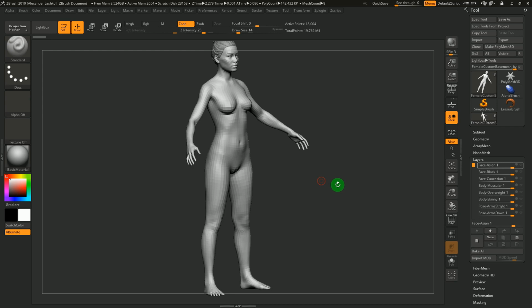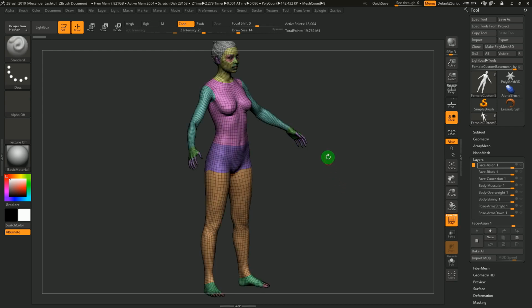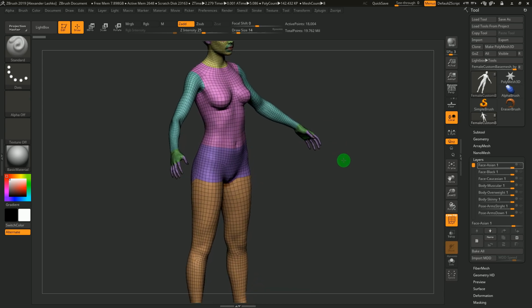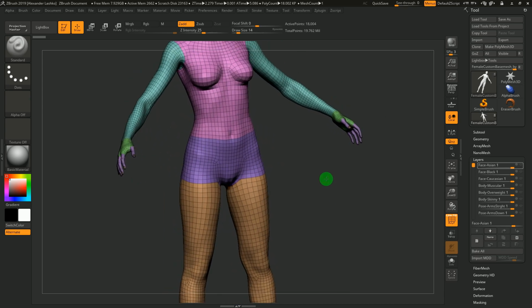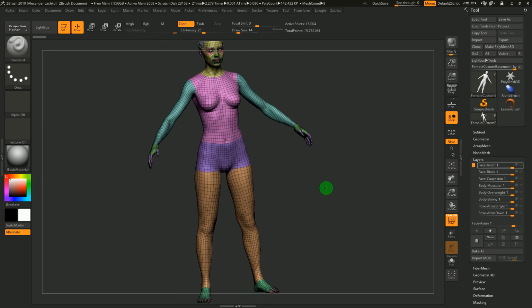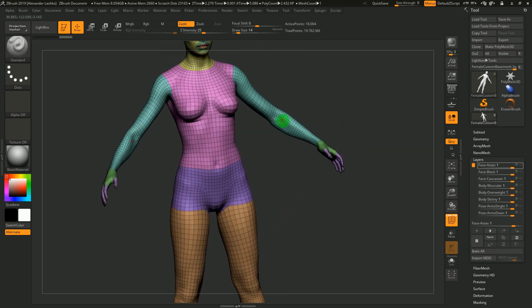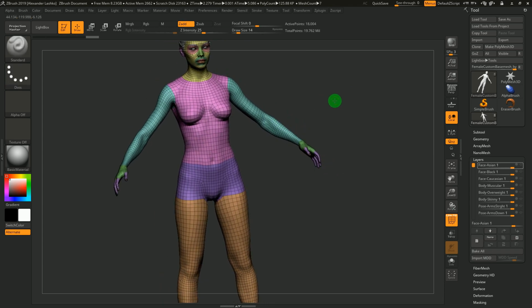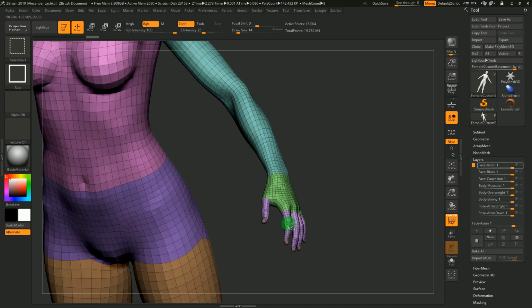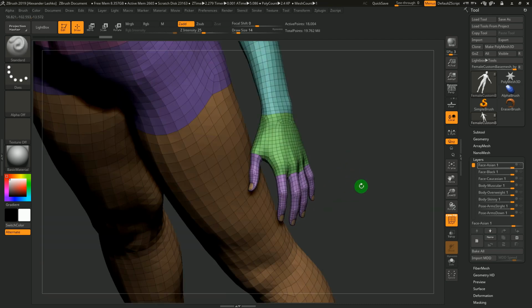By hitting Shift F, you can see that the model is broken up into separate polygroups for easy isolation. If you hold Ctrl Shift and left click on the polygroup, you can isolate individual parts of the model. This makes it easier to work on separate body parts.